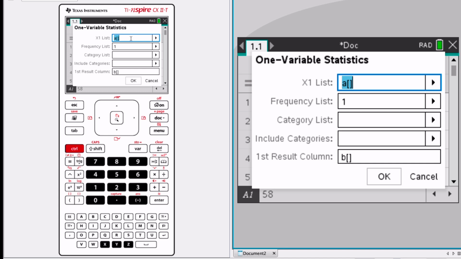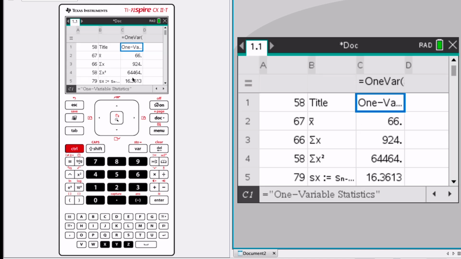The square brackets is kind of the identifier that it is column A from the spreadsheet. We don't have any other information here. Down the bottom, just check your results column. Here we've got the results to go to column B, which is fine. You just want to make sure that that's not overriding any data that you've got elsewhere. Then click OK, and our data appears.